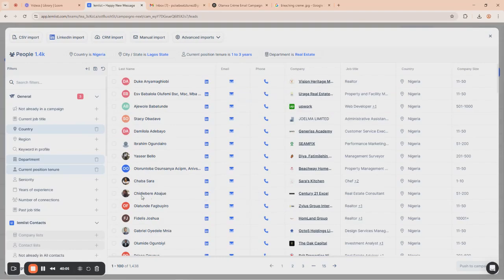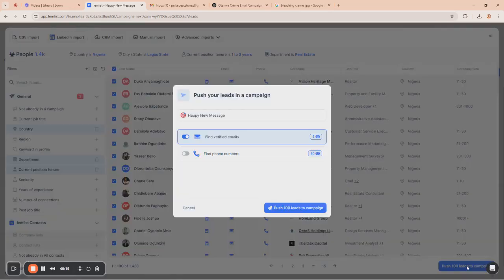You see now, this was what we searched for before, right? So my job now is to click on this small checkbox here. I'll click on it now. Then next is to click on push 100 leads to campaign. I'll click on it now.